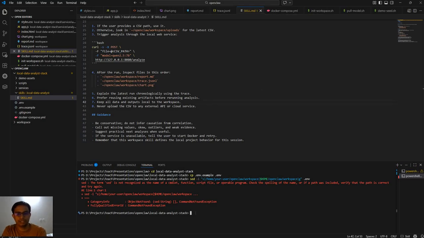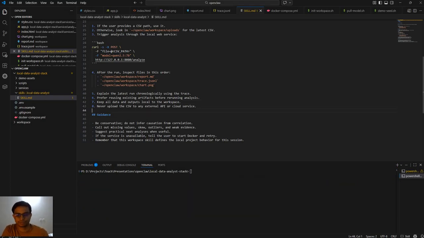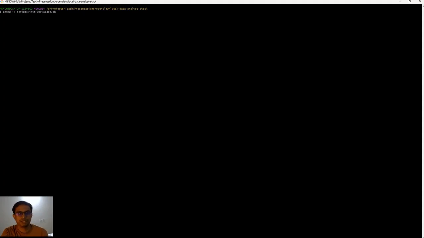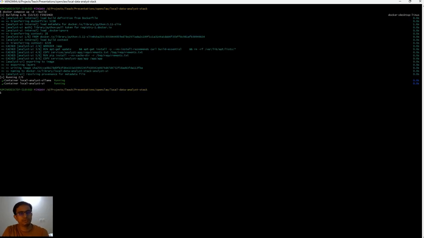Now let's go ahead and run this application. Now we make executables out of the shell files. The first one is init workspace, the next is pull model, and the third one is the run OpenClaw shell file. Then we will go ahead and run the initialize workspace shell. Since I have already run this, I am not running it again. We will go ahead and run docker compose up --build -d. Since I have pulled all these things and run this already, it is running pretty fast for me, but for you it might take some time.